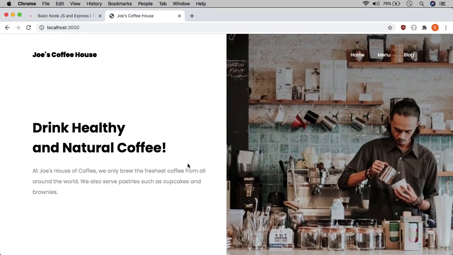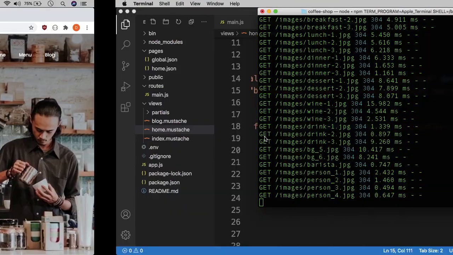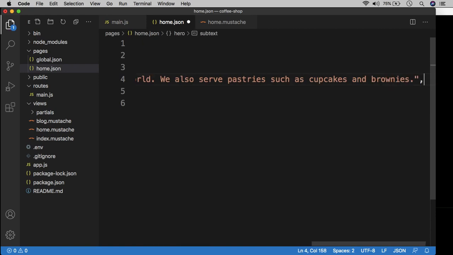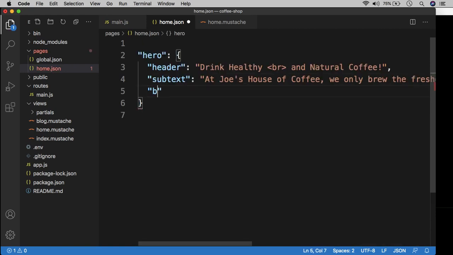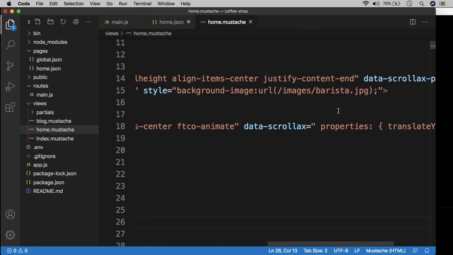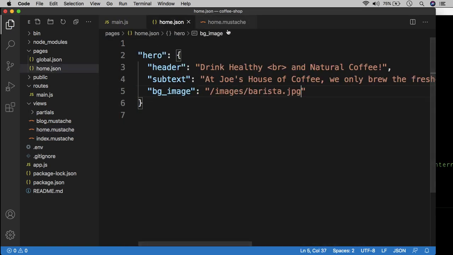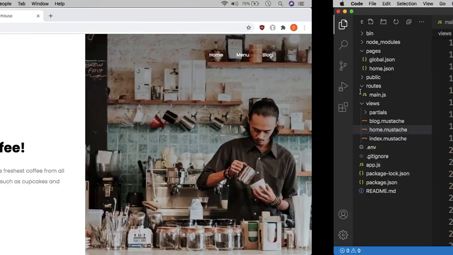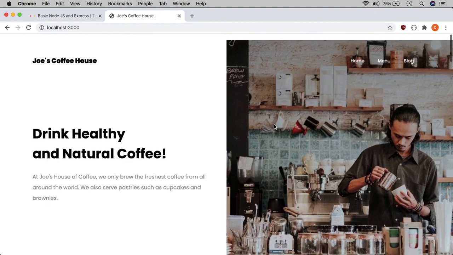Just like the other contents, we want to fetch this from the page configuration file. So we want to go to the home JSON, and we want to add another key called bg_image, and that's going to be the image path: images/barista.jpg. Then we want to change this to page.hero.bg_image and render it that way instead. So when I reload, everything looks the same. So we're good to go.